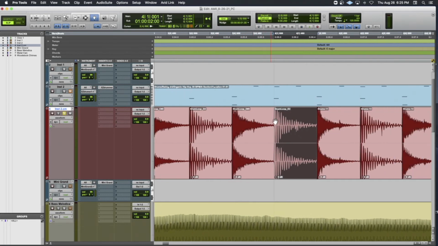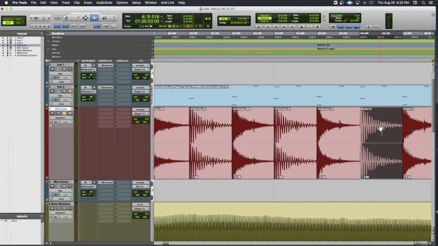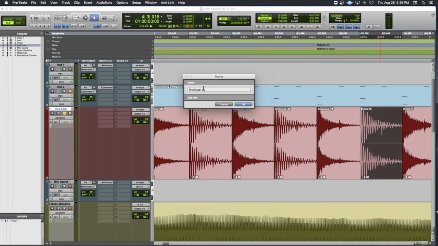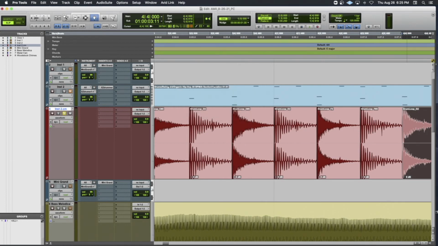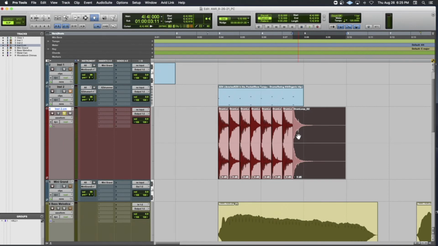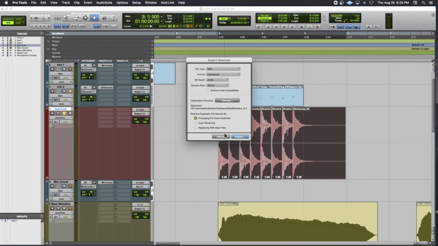E2, Brutus, isn't that Shakespeare? And then this will be F2. F#2. And our last one, I believe, will be G2. The Steely Dan chord. Okay, so I'm going to export all these, Command-Shift-K.